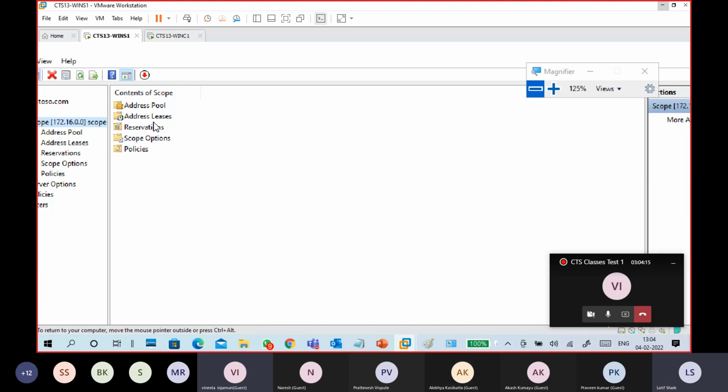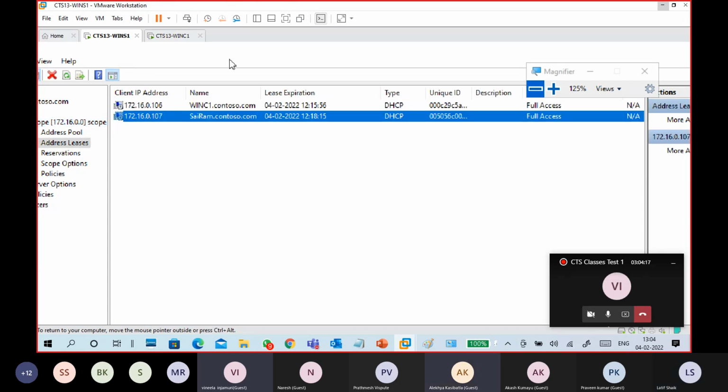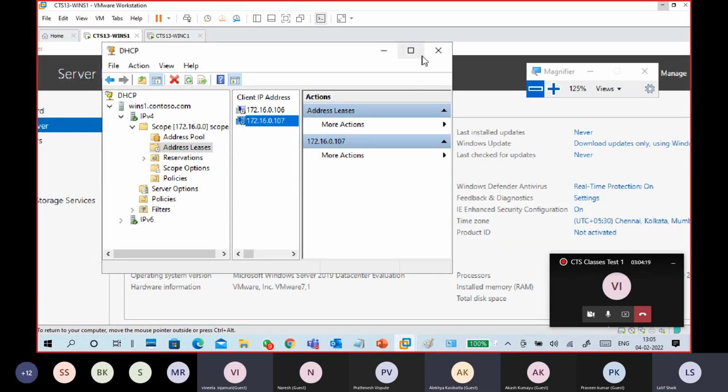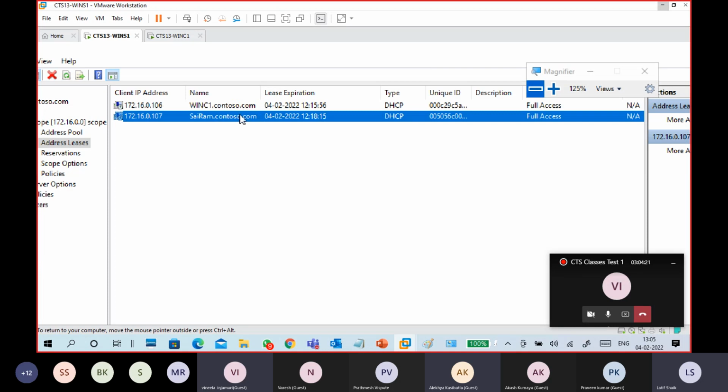Okay, so you can see release. By name means it's a MAC address only. Name means it's based on the MAC address. It released the IP address. So what is this lease expiry? It will be like this.